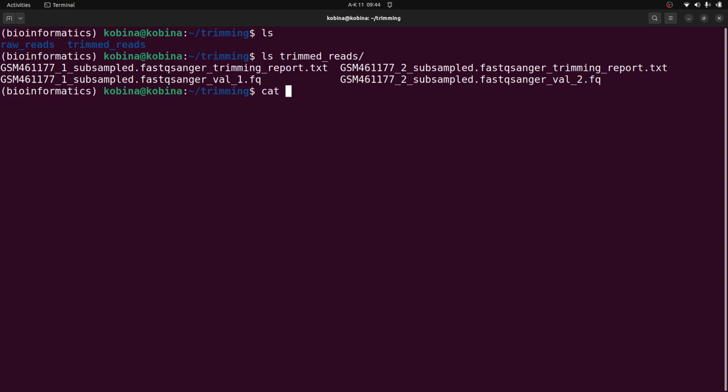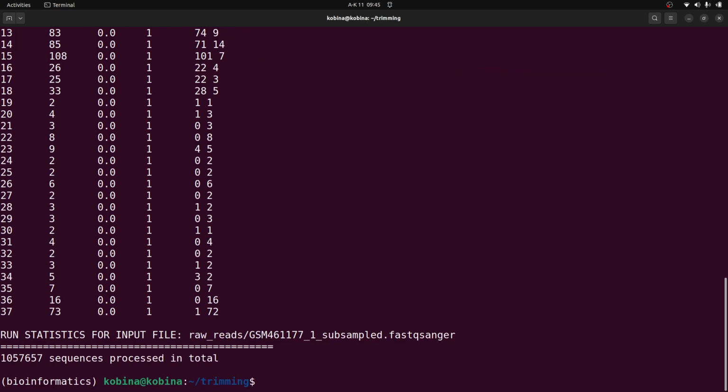So I can do a cut. It's a simple text file. So I can say cut trimmed reads, I can specify that one here. So trimmed reads one. So FastQC Sanga trim. Yeah, so there it is. So there's the file. You can do a cut to display the contents.